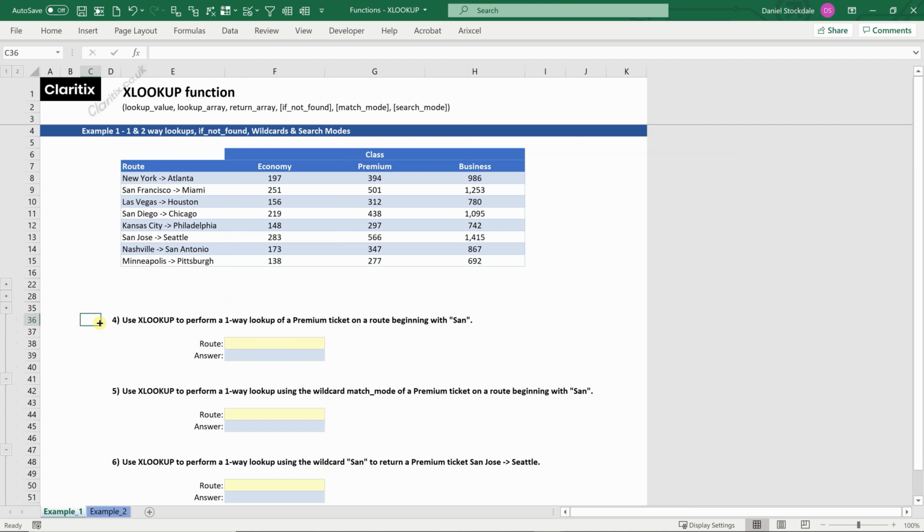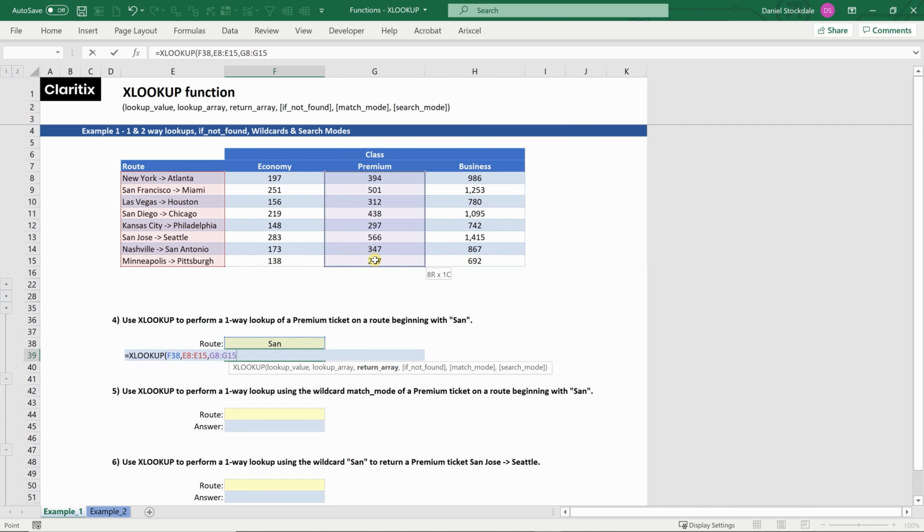So this is asking, use XLOOKUP to perform a one-way lookup of a premium ticket on a route beginning with SAN. Now what I'm going to do here is I'm just going to type the word SAN here, and we can see actually from the data there's a few different routes that have SAN in them. So for instance, San Francisco, San Diego, San Jose. Now in the answer, if I type XLOOKUP, the lookup will be SAN. The lookup array will be the routes, and then the return array is going to be the premium ticket prices.